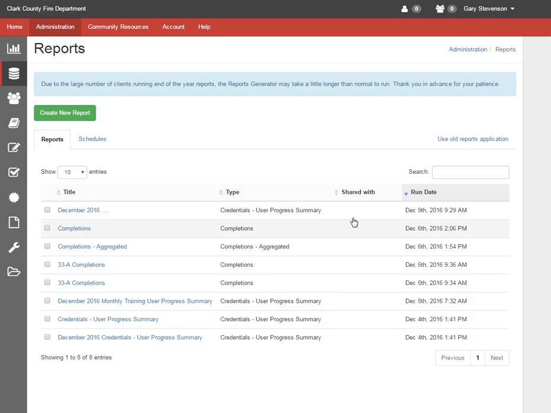Alright, your report is complete. You can see the run date. It was actually created on December 9th at 9:29 a.m. This is important because that means this report is only current as of the date and time that it was run. So if you want to come back next set or next shift and see where they are now, you actually have to create a new report, and I'll show you how to do that here in a second.